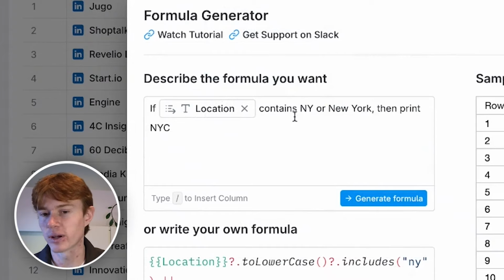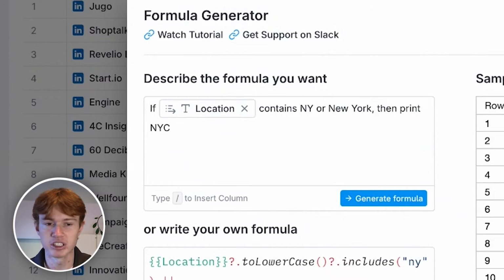Next is time to build out some of these personalizations. The first one I'm going to do is normalize the location where it seems like we actually wrote it as opposed to a robot that's printing out New York, NY. And in this case, it was really easy. All I had to do was create a formula that said, if this location contains NY or New York, then print NYC.